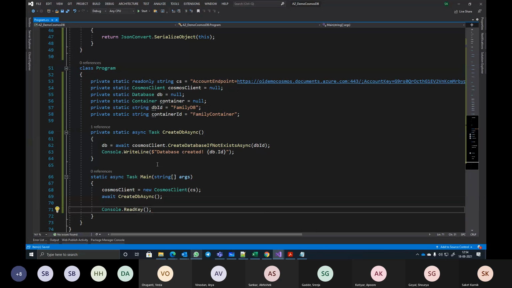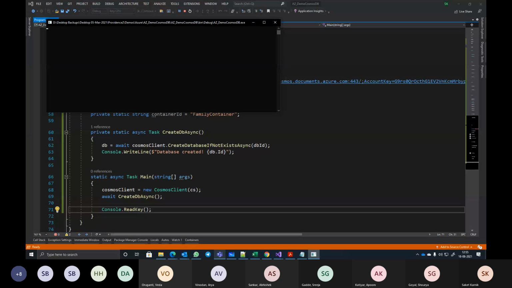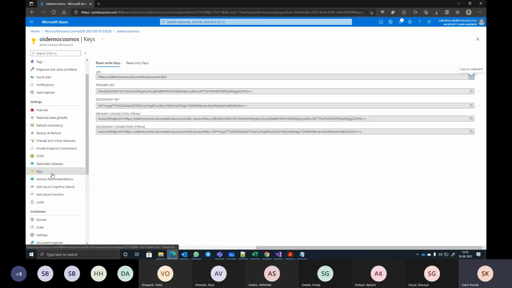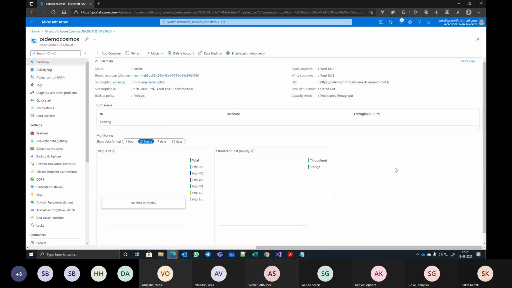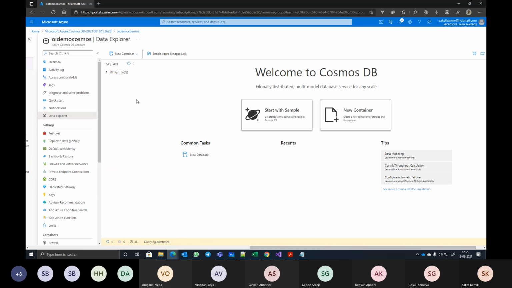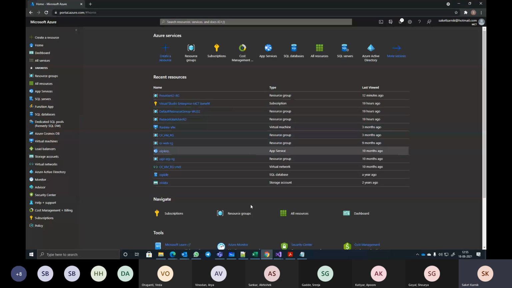And Console.ReadKey. Once done, just say start. Database is created. Close it, go to the portal, and here if you go to overview, in fact now if you click on Data Explorer, it should display the data here. Yeah, it took some time actually. So I have the family DB database created here. No container created yet. So that is the next thing that we will be doing.